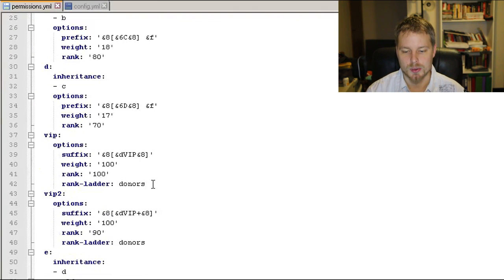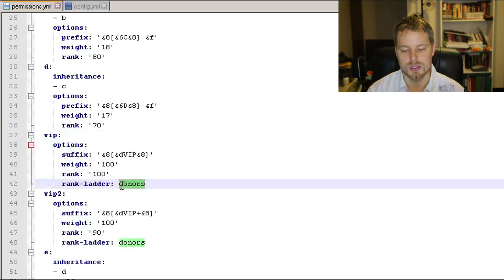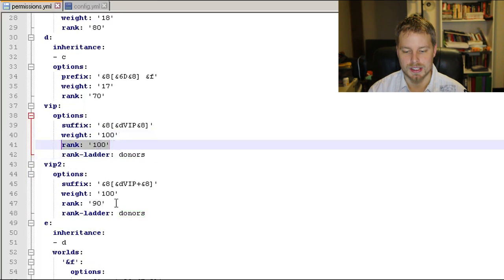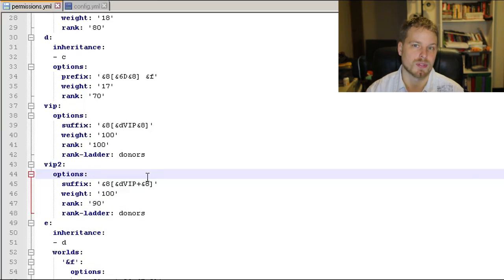Now we can see down here we set the rank ladder for VIP to be the donor's ladder, so these ones are associated with each other, and then the rank is 100 and then 90. So the lower the rank, the higher priority. 1 being the highest rank ever. You can't set a 0 because that will remove it from the ladder.